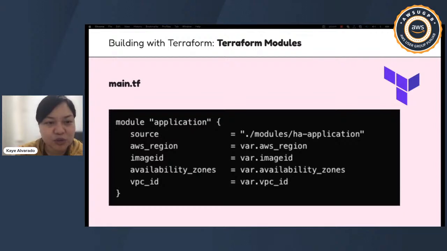Okay, now let's go through the main.tf file for our Terraform module. When you're going to invoke it, you're saying that it's a module and application is the name of the module, and then the source identifies where the module is. Here it is in the modules folder, and the name is HA application under this folder.